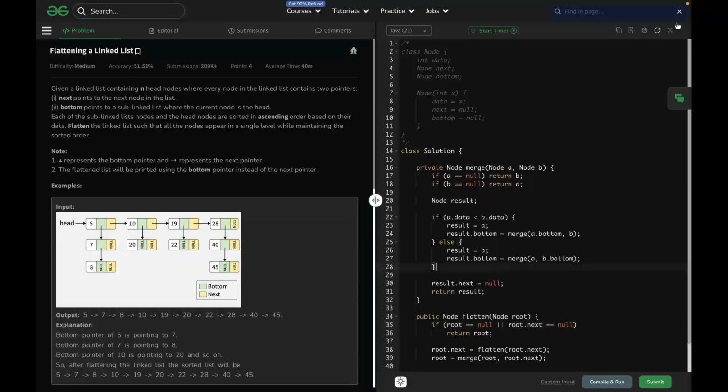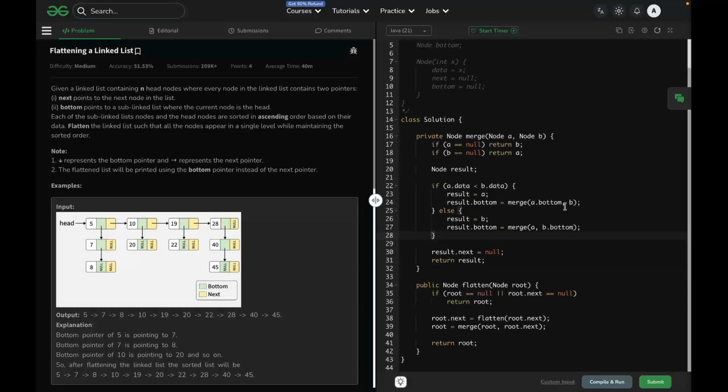So for the Java, I have copied the whole thing and pasted it here, and modified it. In Java we don't need asterisks, so I have removed all the asterisks. In place of nullptr, you write the small null, and in place of the arrow operator, you put the dot. If the data of a is less than data of b, we do the same thing: result equals a, then call the same function with the bottom of a and b.